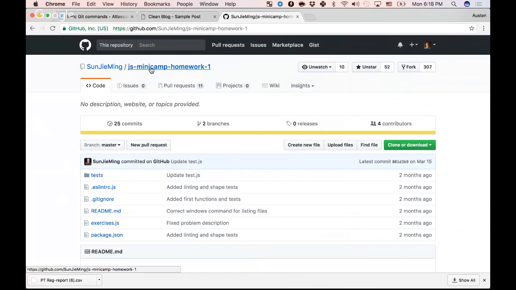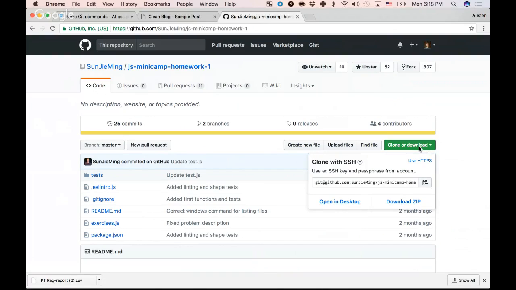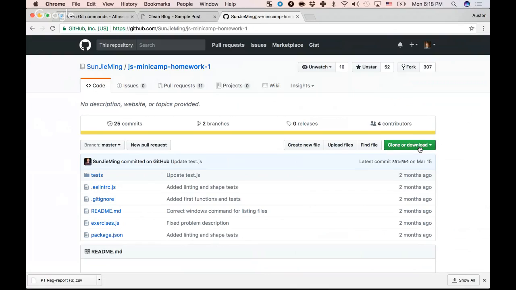So we're actually going to start from Ben's project, which is the JavaScript Minicamp Homework 1. Don't worry about what the homework is. We're just saying, look, here is a file. So once we're on this page, there are two things that we can do with it. We can clone it, and that is basically making a copy to our computer, or we can fork it. And forking it is making a copy on our own GitHub.